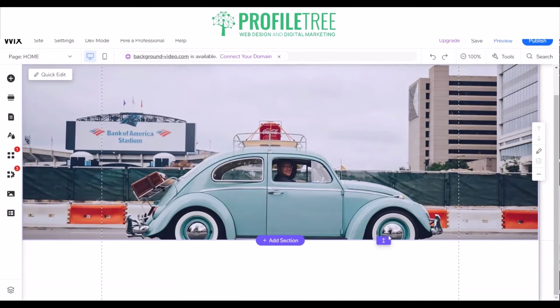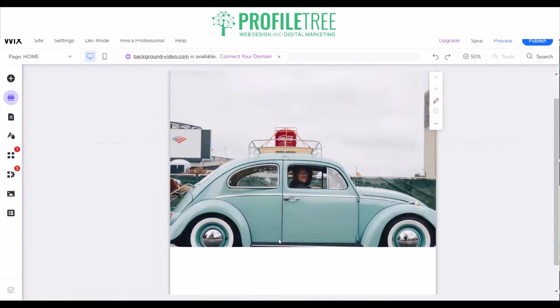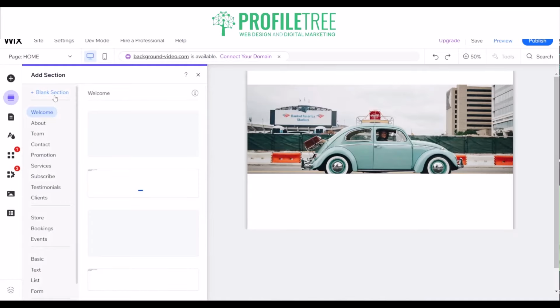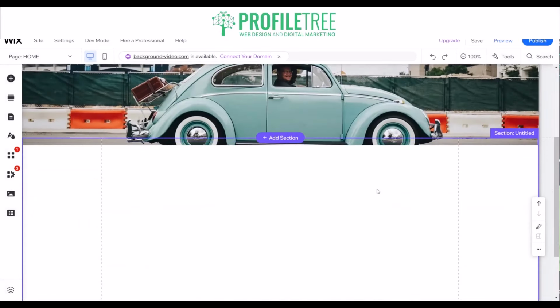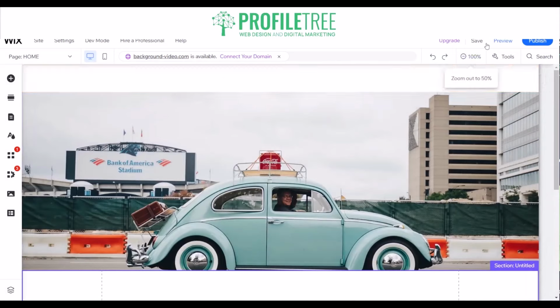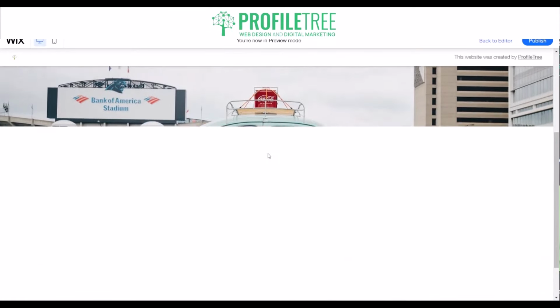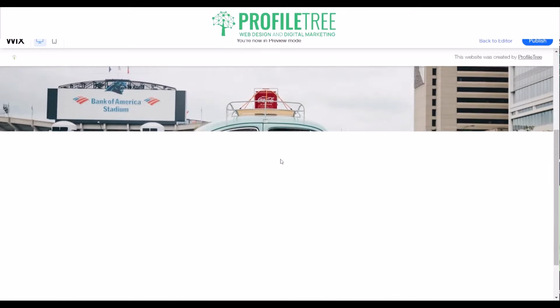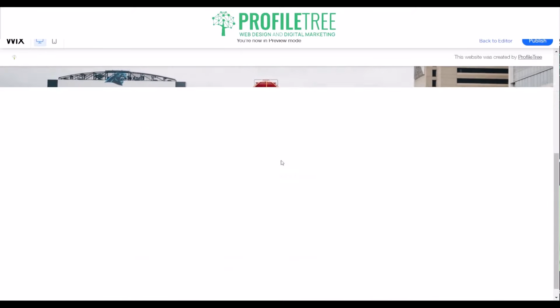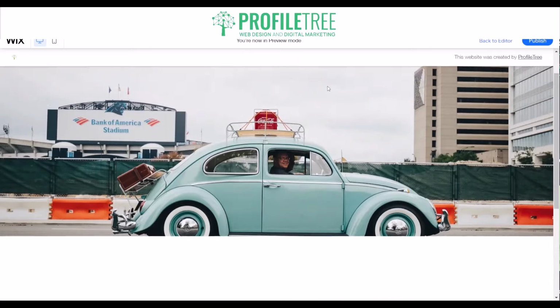Now, let's see if I could try to make this a little bit more where you can see it. Okay. So I'll preview that again. As you can see, it almost feels like it's 3D. It travels with the website.